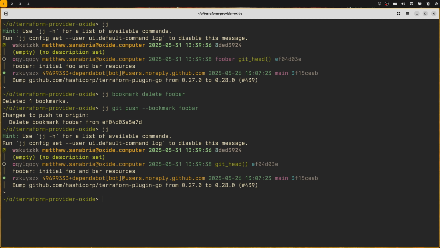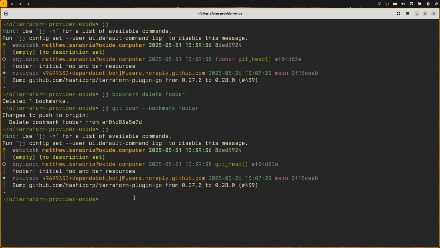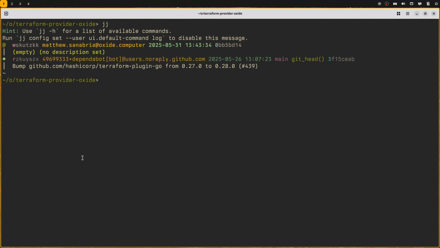But what about the actual change that I made, right? I still have this change ID here. I still have this here. How can I just throw this all away? Well, jj has a command called abandon. So you can say jj abandon, and I want to abandon this o revision, and boom, it is now abandoned. And now if I run jj again, we're back to where we originally started with our default branch with an empty change, like working copy on top.